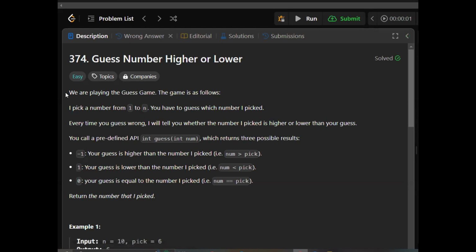In this problem, we are playing a guess game and the rule is as follows. Here, I picked a number from 1 to n and you have to guess which number I picked. Now, every time you guess wrong, I will tell you whether the number I picked is higher or lower than your guess.